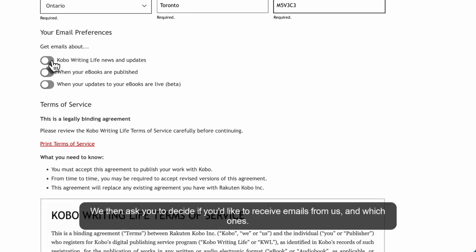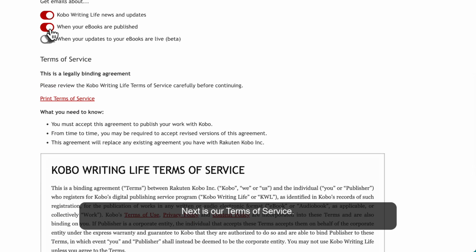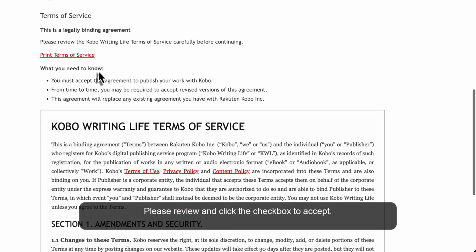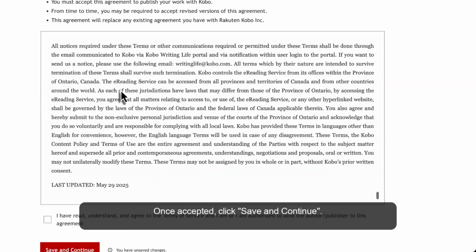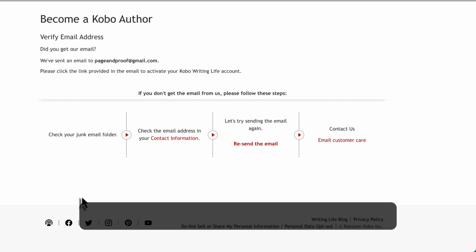We then ask you to decide if you'd like to receive emails from us and which ones. Next is our terms of service. Please review and click the checkbox to accept. Once accepted, click Save and Continue.